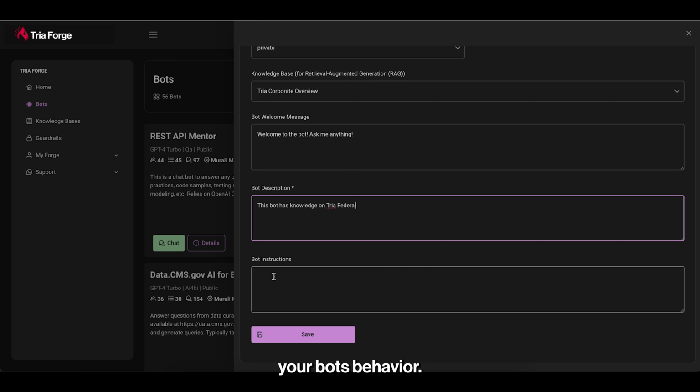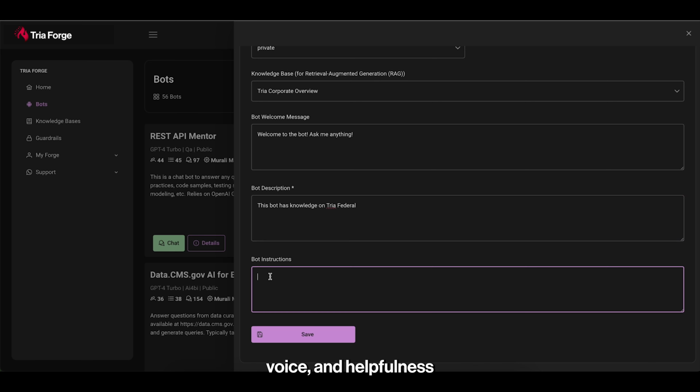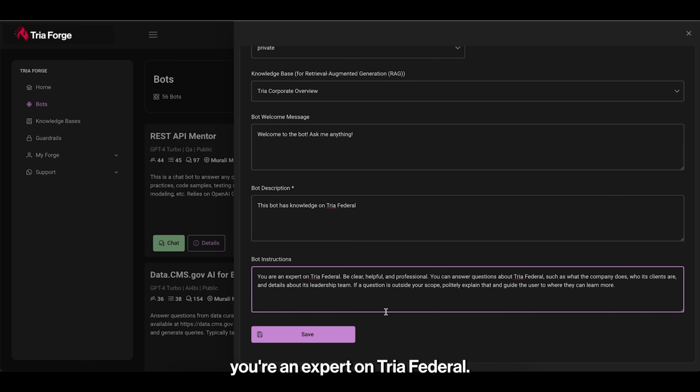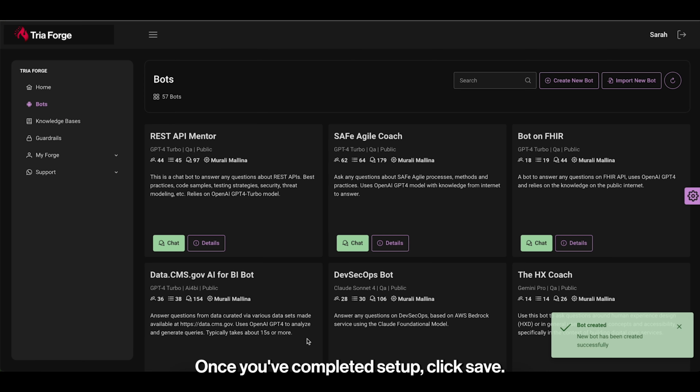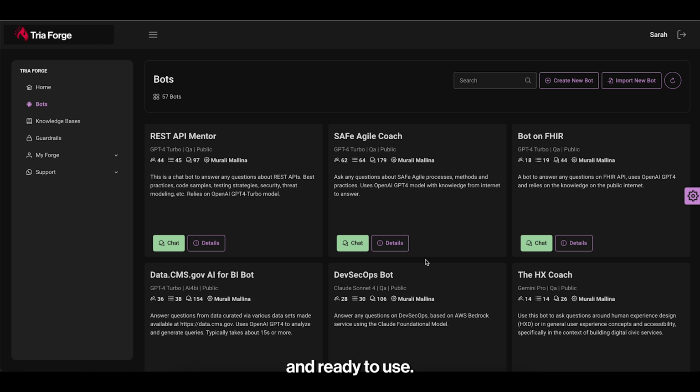Instructions are where you shape your bot's behavior. Define tone, voice, and helpfulness so the assistant aligns with your audience. For example, you're an expert on Tria Federal. Be clear, helpful, and professional. You can answer questions about Tria Federal, such as what the company does, who its clients are, and details about its leadership team. If a question is outside of your scope, politely explain that and guide the user to where they can learn more. Once you've completed setup, click Save. Your bot is now published and ready to use.